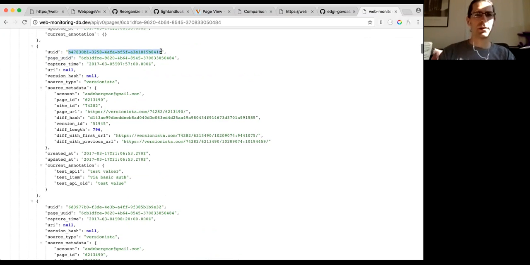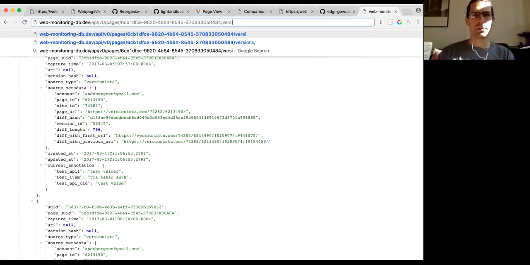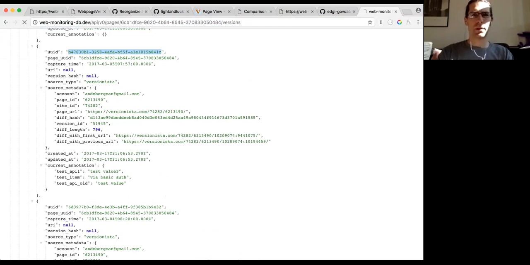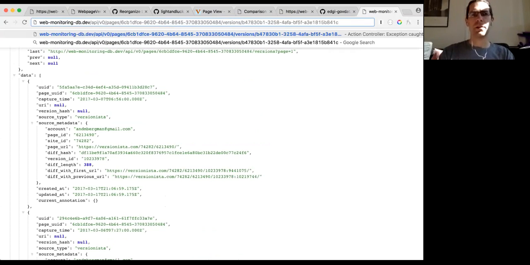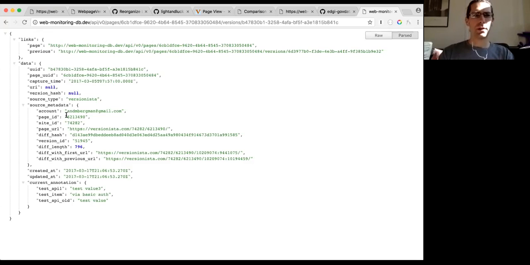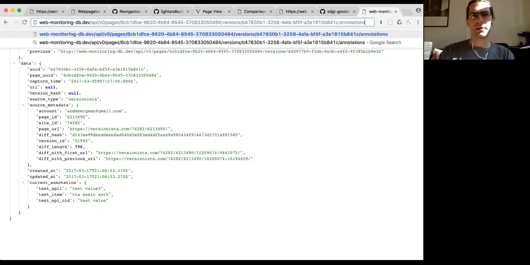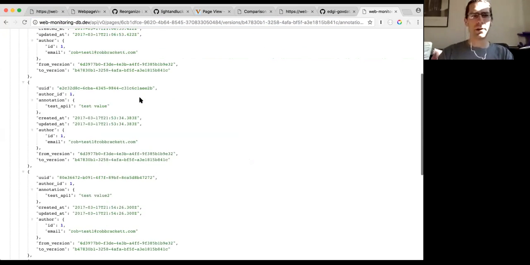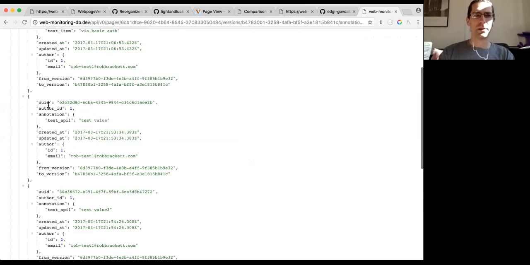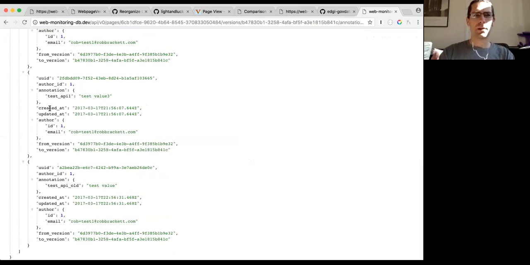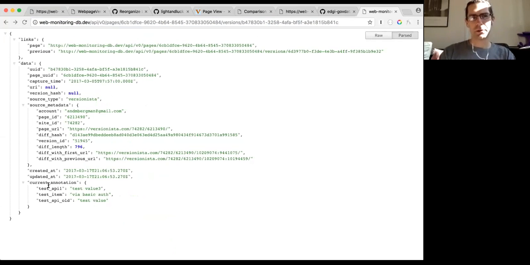If we were to look at this version, we'd say /versions if we wanted to get a list of all the versions for the page. And then you can get a particular version, and we'll see just that same thing that we just looked at. Then you can go to /annotations and get a list of all the annotations on that version. You'll see there's actually 5 annotations, but current annotation just has a summary of those values.